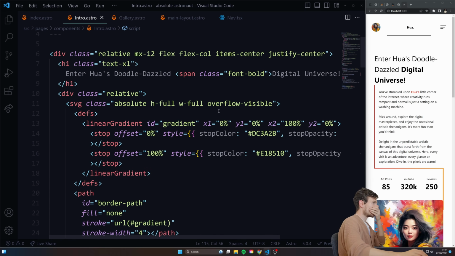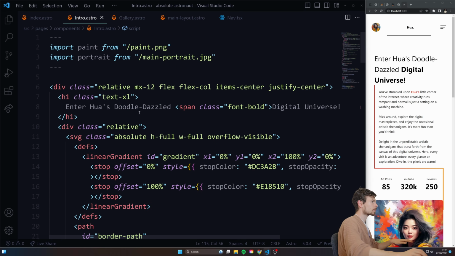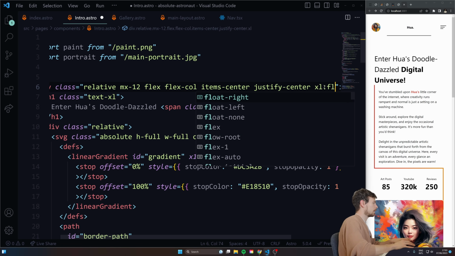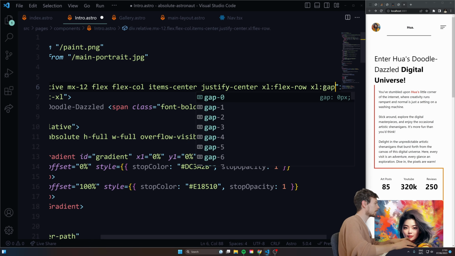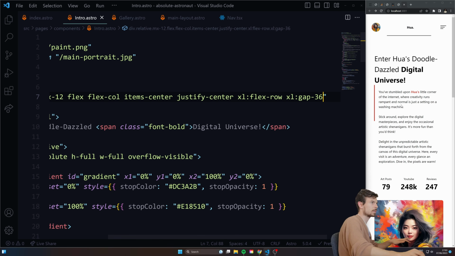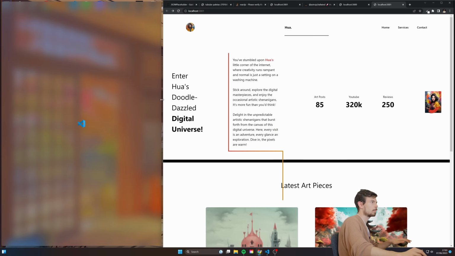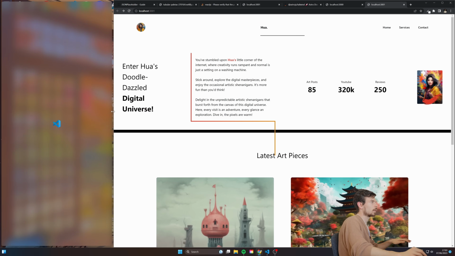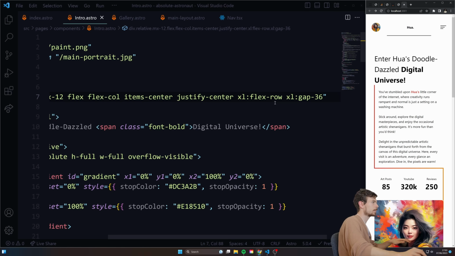So if we head over to the intro as well, let's head over here and do, let's see, intro. Cool. So we have relative, and at the end here, we can do XL flex row, and we'll also increase the gap to something like 36. Okay. Well, that's not what I wanted.